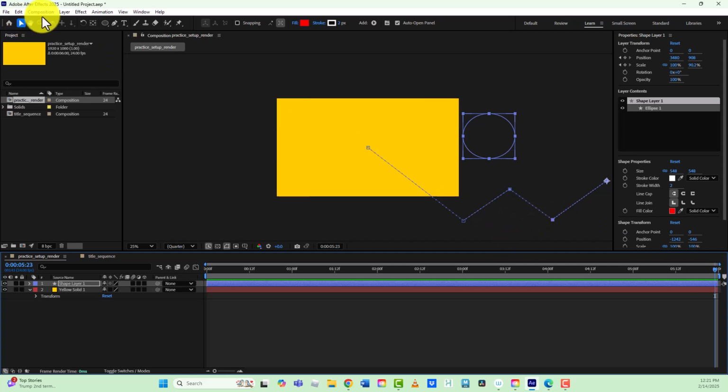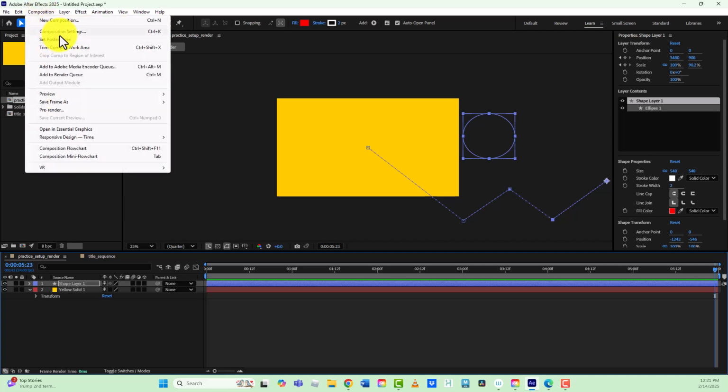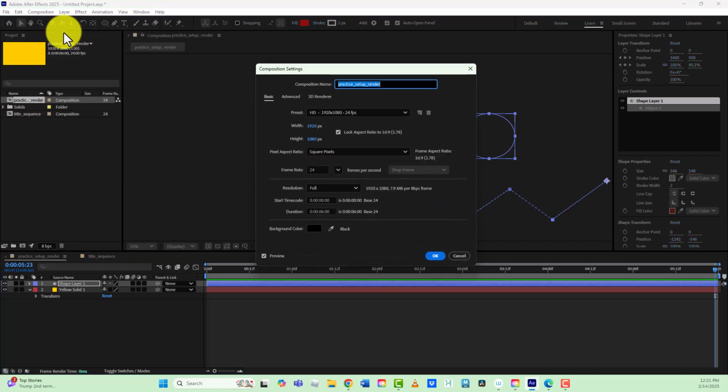I can simply go up to composition, composition settings, right here, Control K, and it will show me my composition settings for practice setup render, which is the name of this composition. Check all those settings. Everything's great, except I no longer want it to be 6 seconds. I want it to be longer or shorter, whatever I need to do. If I need to make it longer, I can change that to 10 seconds or 30 seconds or whatever I want. If I need it to be shorter, I just change it to shorter.